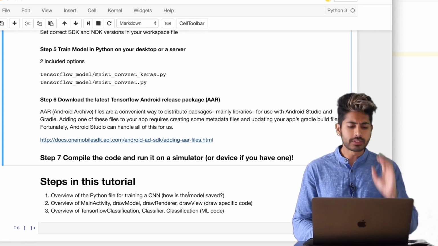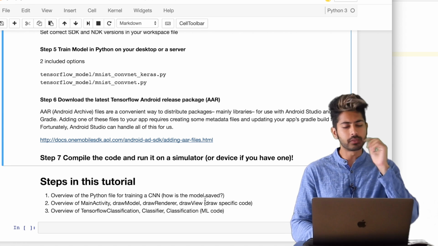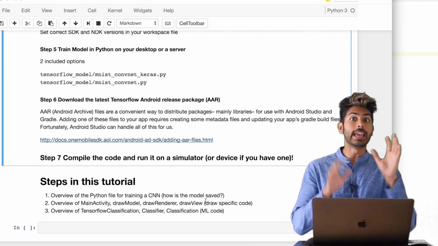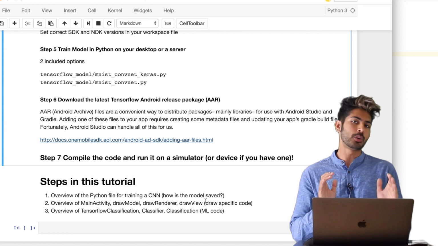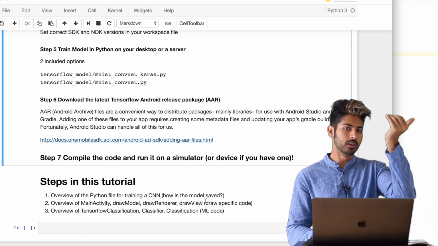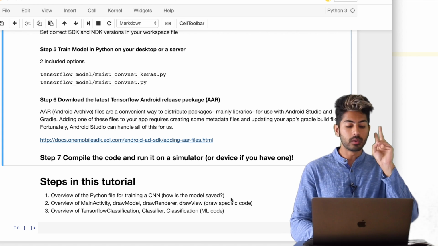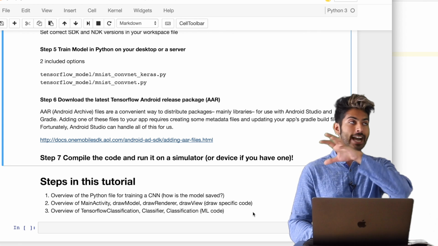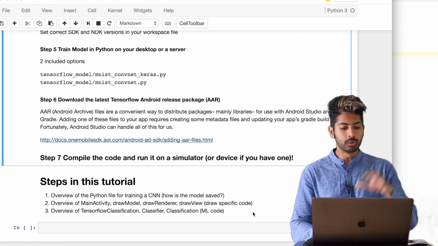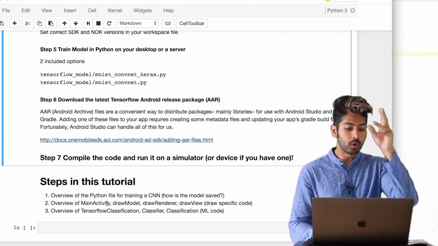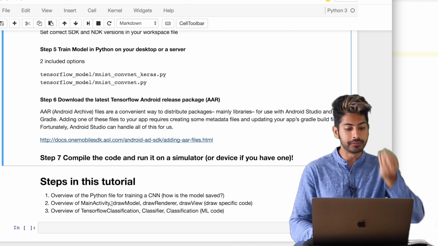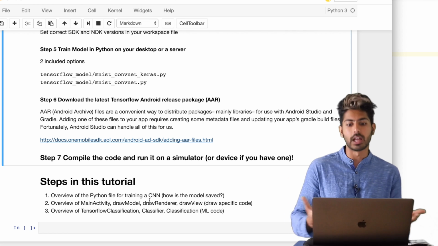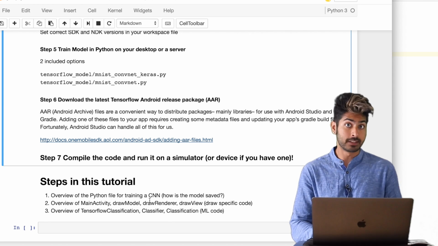Okay, so let's go over the steps in this tutorial. So what are we going to do here? We've talked about the Python file and how that works. Now let's go into the Android specific code. So we're going to go into Android Studio and go from a high level to a low level. So we'll go down two paths. The first path we'll go down is the actual visualization path. So we'll start at the main activity, and then we'll iteratively go down the chain of dependencies, DrawModel, DrawRender, and then DrawView, which is the lowest level of what's happening. And that's the draw specific code.